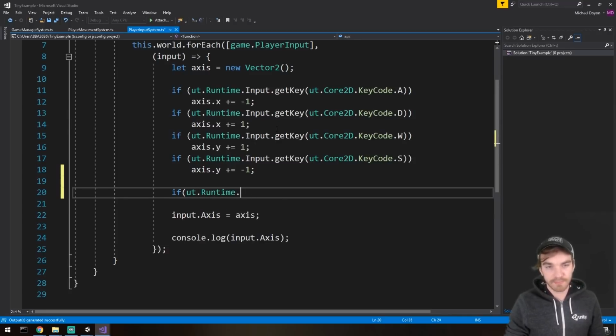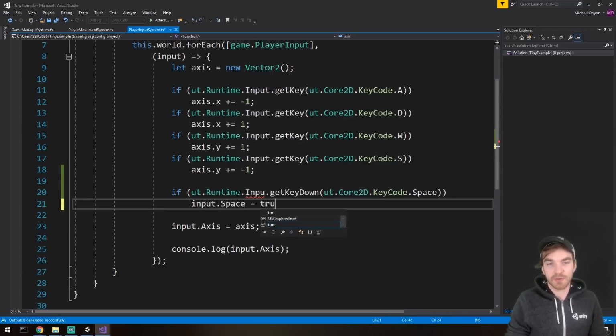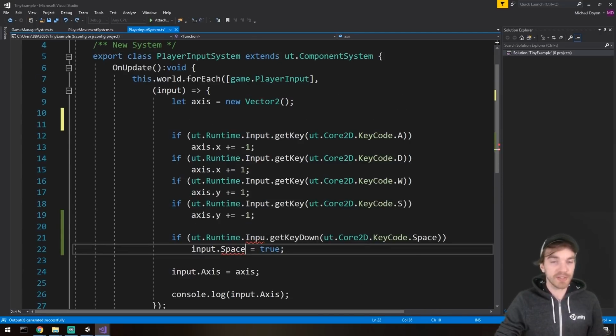We'll do get key down. If I can type, get key down, Core 2D, key code, spacebar. And if that's the case, we are going to assign a new thing to this. So it's going to be, say, input dot maybe space is equal to true. Oh, and we're missing a T here.